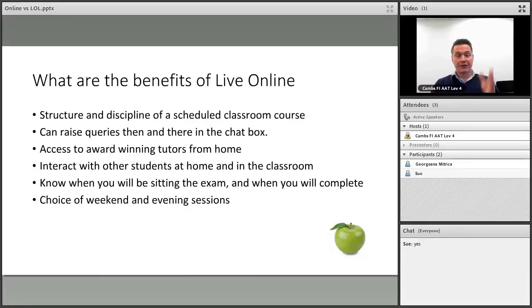So it gives you defined start dates, defined finish dates. And the way it kind of works is you'll have 1 month on, 1 month off. So 1 month with the live sessions, 1 month doing your revision, sending your mocks to your tutor, when you'll sit the exam, and then you'll start the next unit. So I'm going to show you a video in a minute of how it kind of works.